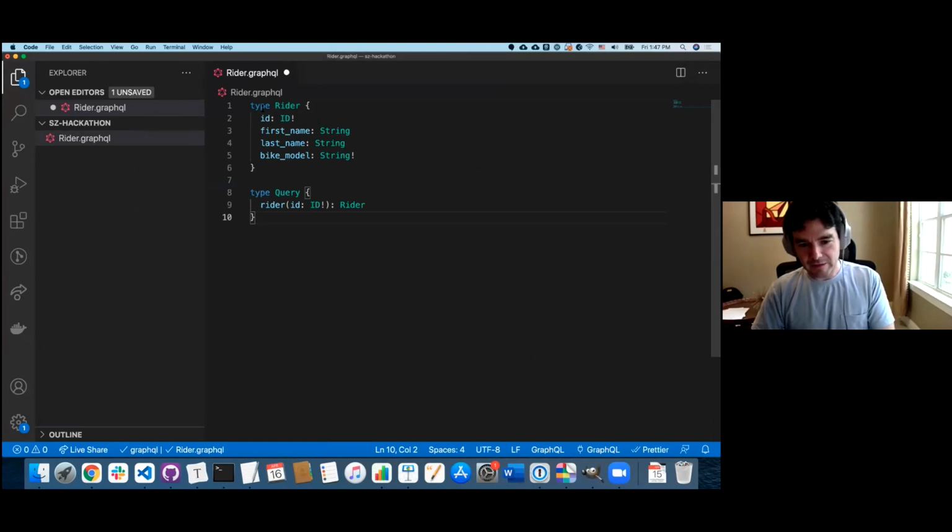So all this is a GraphQL type. You'll learn more about this in a little bit. This GraphQL type, and I've put some properties on that GraphQL type and told it what type of data it is. And save that.